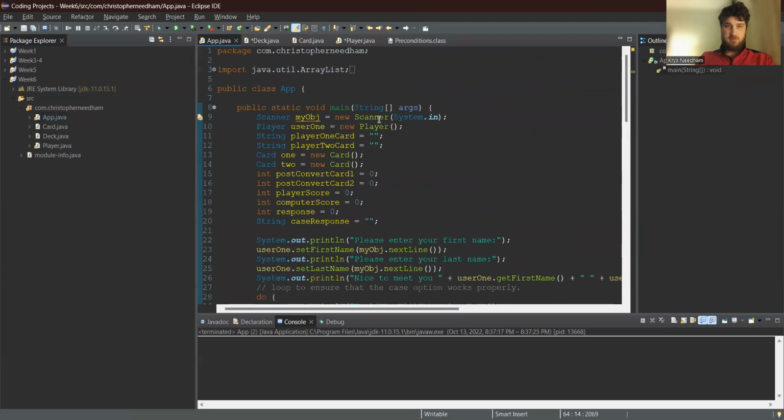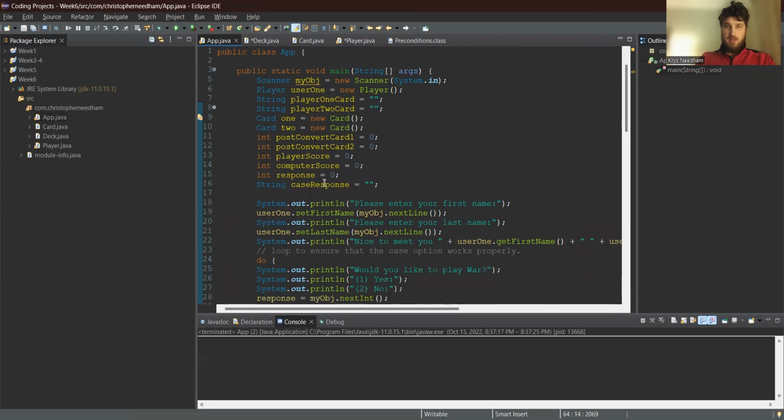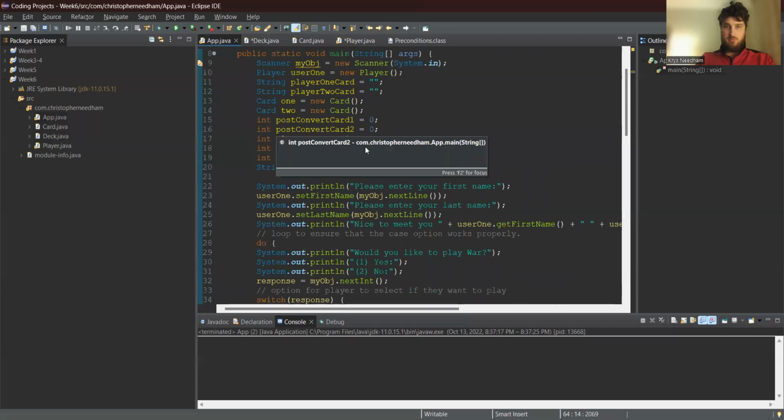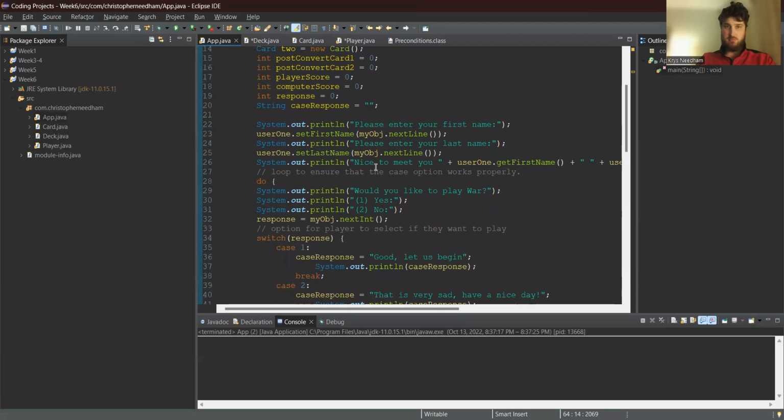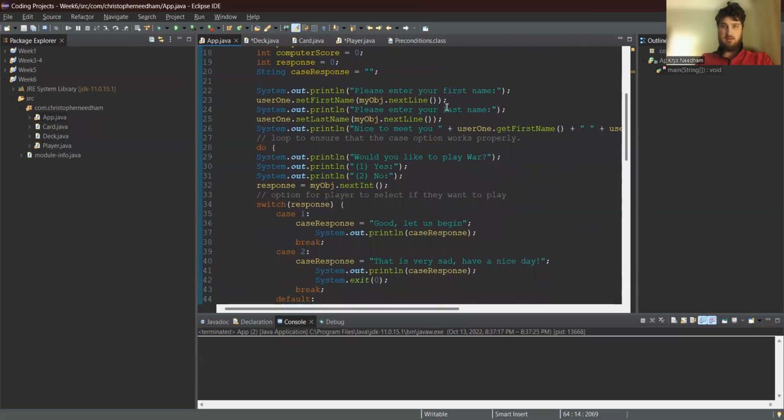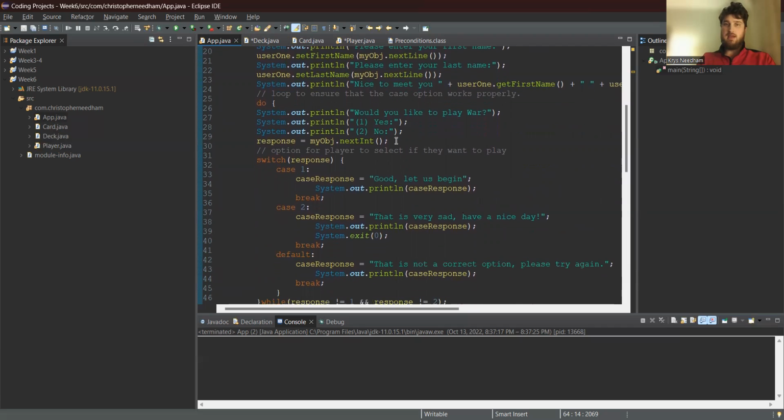So in the app here, we start off here. I've got all of my stuff declared. So I have player 1 card, player 2 card, card 1 equals new card, card 2 equals new card. This is used later. We have int post convert card 1, post convert card 2, player score, computer score, response. So we start off with please enter your first name, and then we have a scanner which gets what is entered, then last name.